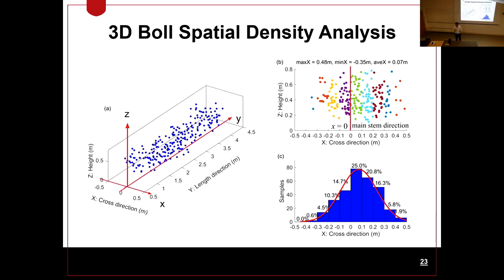Some breeding programs want plants that grow very narrow, because these plants will use less space. For this, we can use our method to analyze the 3D spatial distribution, but with the manual method it's harder to do that. So this is one of the advantages.